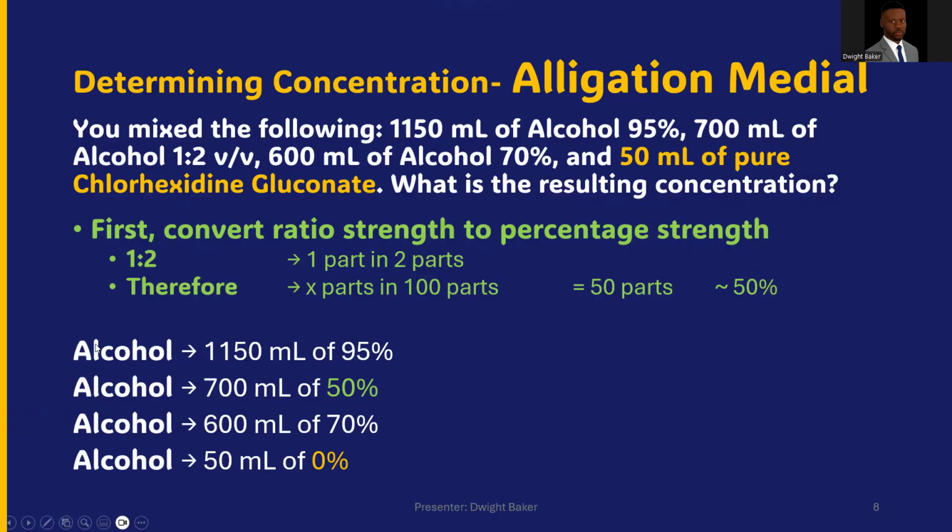Now we have all of this information here and we need to make sense of it. So you're going to write down what you know. You have alcohol 1150 mils, 95%. That is what you added to the preparation. You added 700 mils of 50% alcohol. You added 600 mils of 70% alcohol. And then there is this thing that you added, chlorhexidine gluconate. It occupies a volume. You added 50 mils of it.